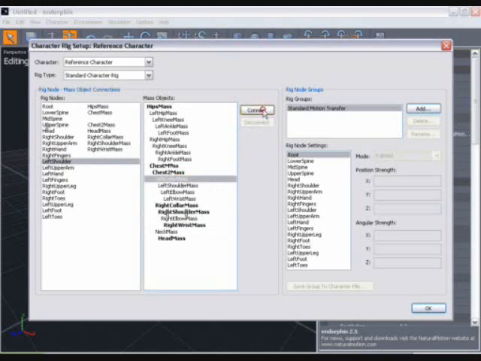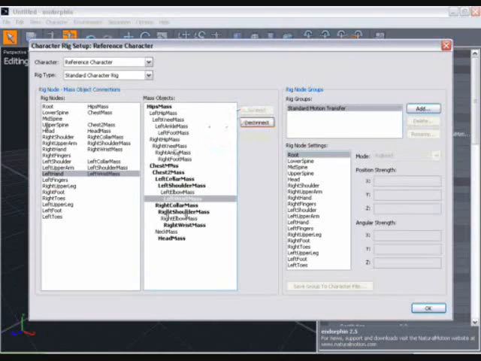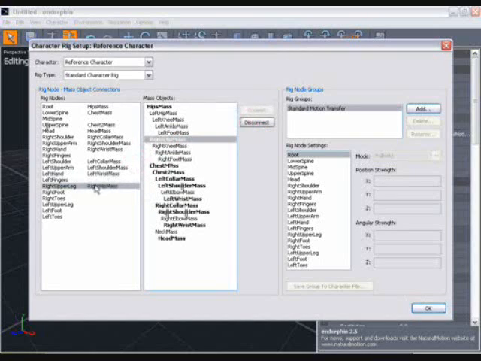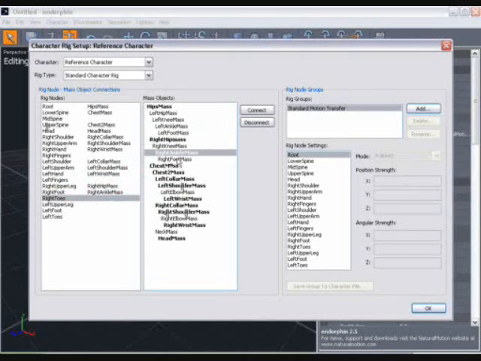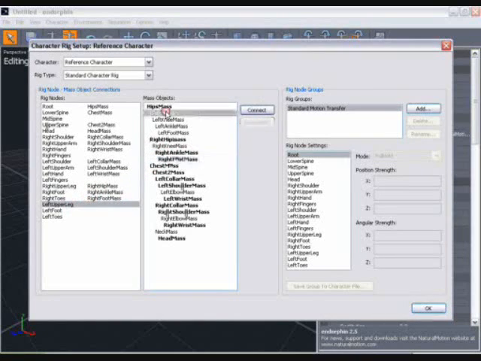I want to copy over onto the other side. Finger, hand, wrist, and now for the leg, the upper leg is going to be hip, foot is ankle, toe is foot, and then again on the other side.